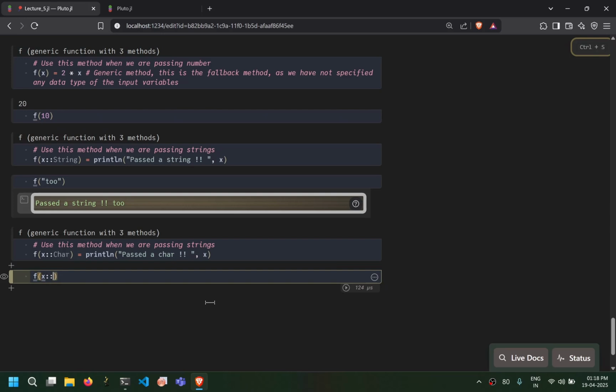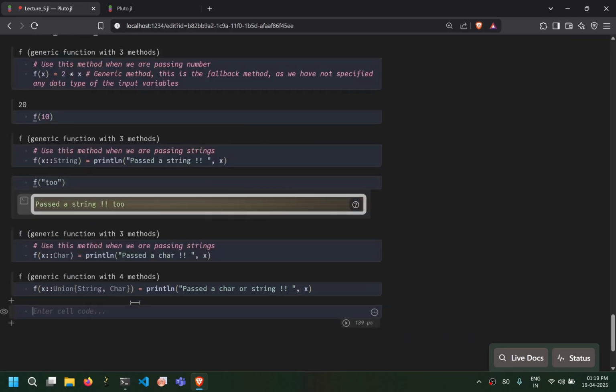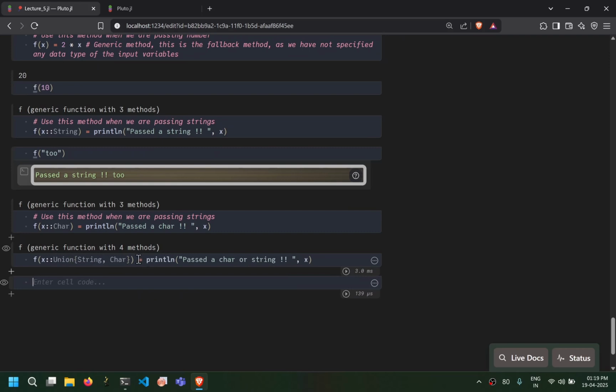We can write this Union curly braces String comma Char, and let us modify the message also. And we forgot to end it. Yeah. So now it is saying that the function has four methods. Okay. So we will stop these two methods temporarily. And so let us first see what this union thing is doing.